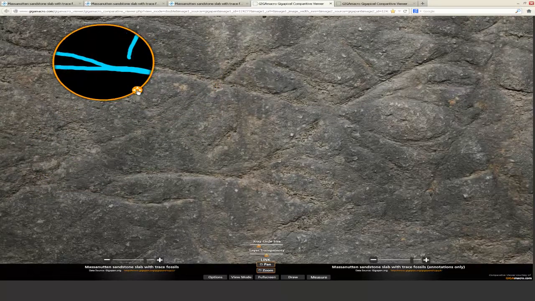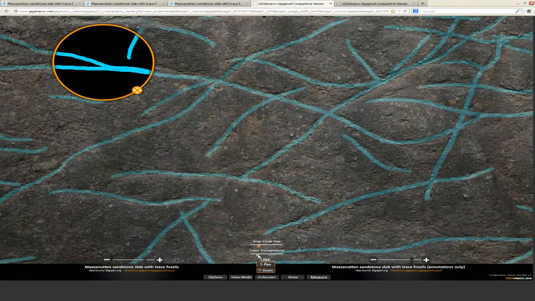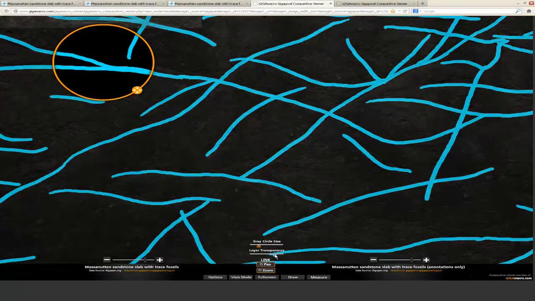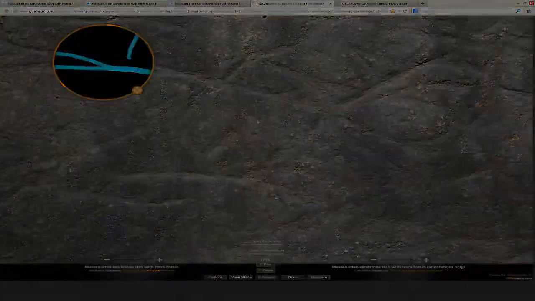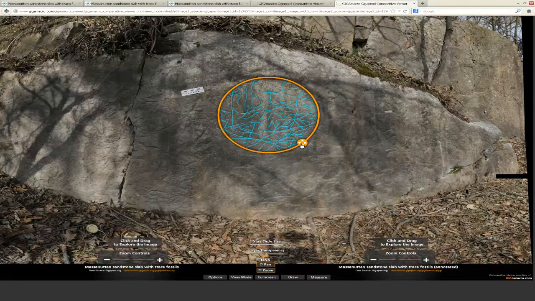Another really cool feature of this comparative viewer is that we can change the transparency of the different GigaPans. So here I'm making the overlying photo more transparent and we can see through to the underlying annotations. I can then slide it all the way back to the left and it's completely opaque. Next up, let's take a look at the raw photo overlaid on the annotated photo.